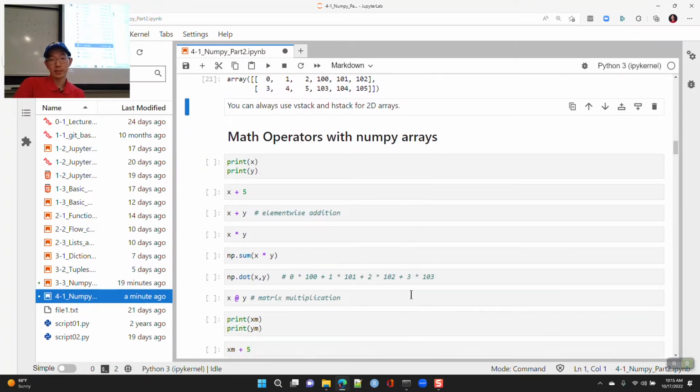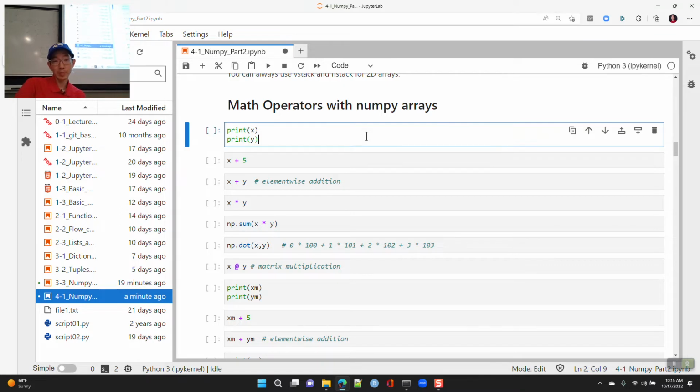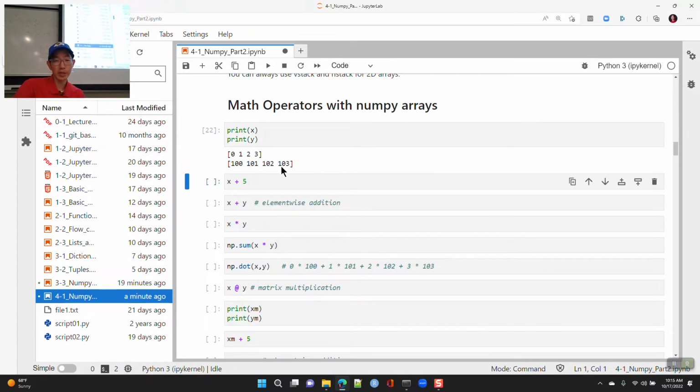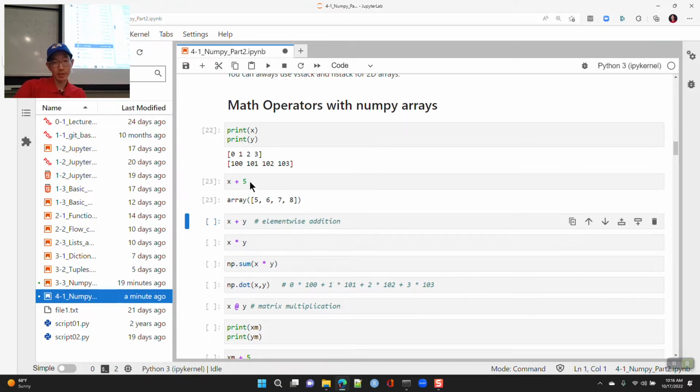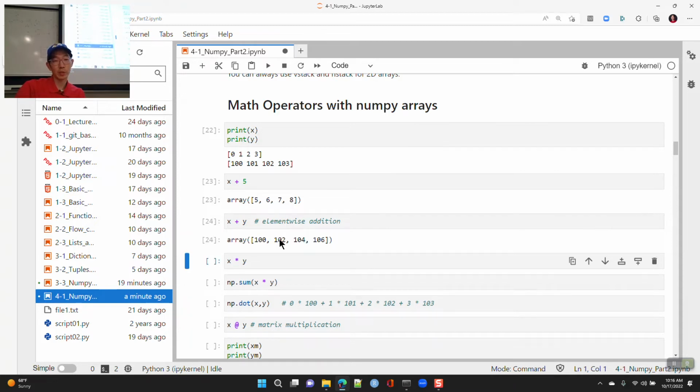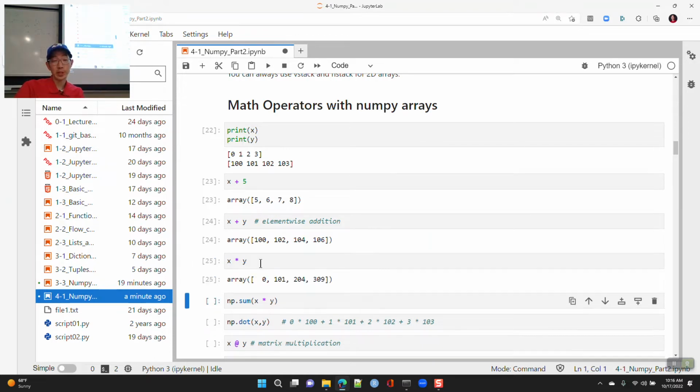Okay, math operators. So here's x and y. X is 0, 1, 2, 3. Y is 100, 101, 102, 103. And you can say add 5. So that's just going to add 5 to every element. You can take x and add y, and it's going to do element-wise addition. So 0 plus 100, 1 plus 101, 2 plus 102, 3 plus 103. You get that. X times y does element-wise multiplication. So 0 times 100, 1 times 101, 2 times 102, and 3 times 103.